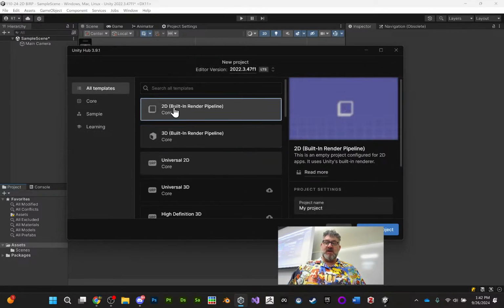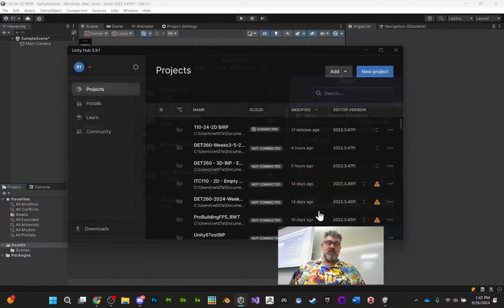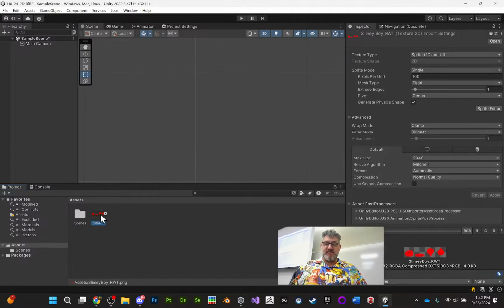We're going to use the 2D built-in render pipeline. Give it a good name, not that. And create, and then wait a couple minutes. And then just because I don't like waiting a couple minutes, I already did it. So we're open. And I'll start that over too.